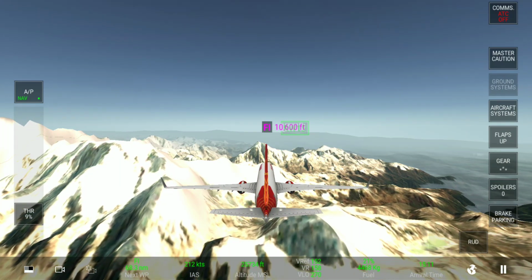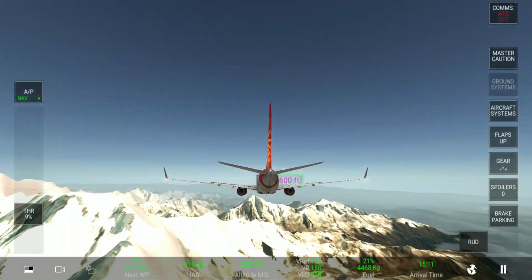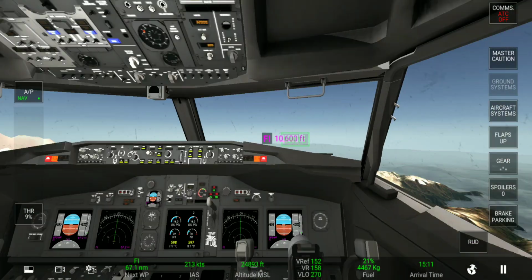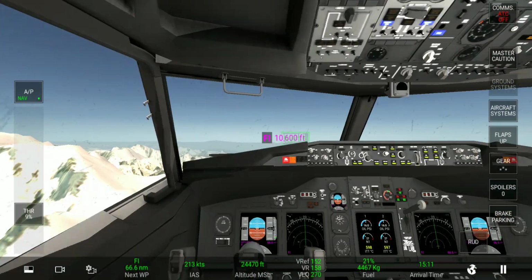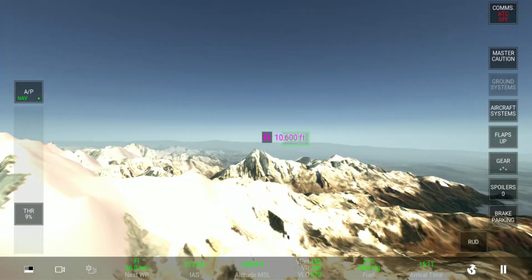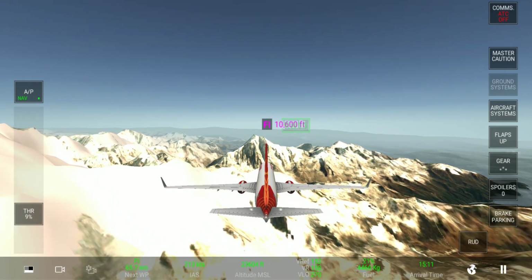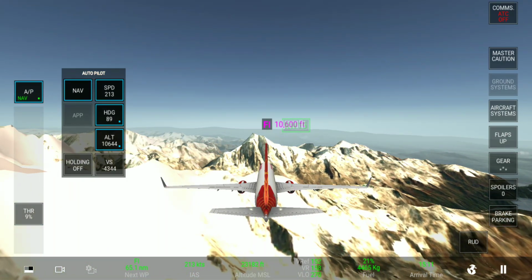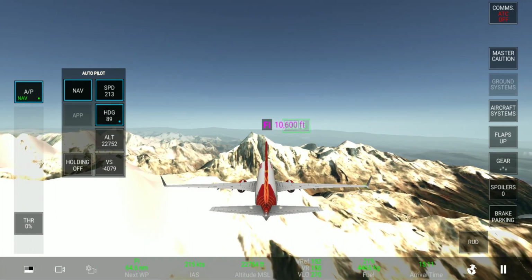Okay, we are at 25,000 feet, and I think we're going to crash into that mountain if we keep descending. Let's see, guys, what happens. Otherwise, we have to climb up again. Yes, guys, I think we have to climb up here, otherwise we're going to hit that mountain.